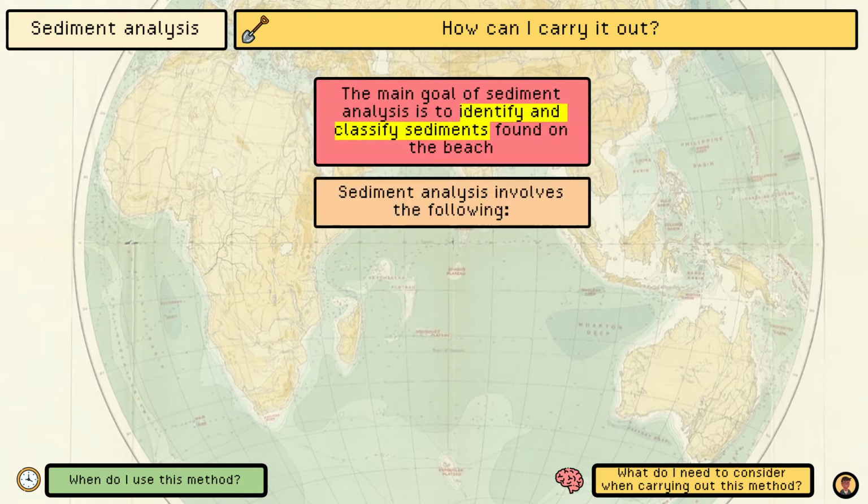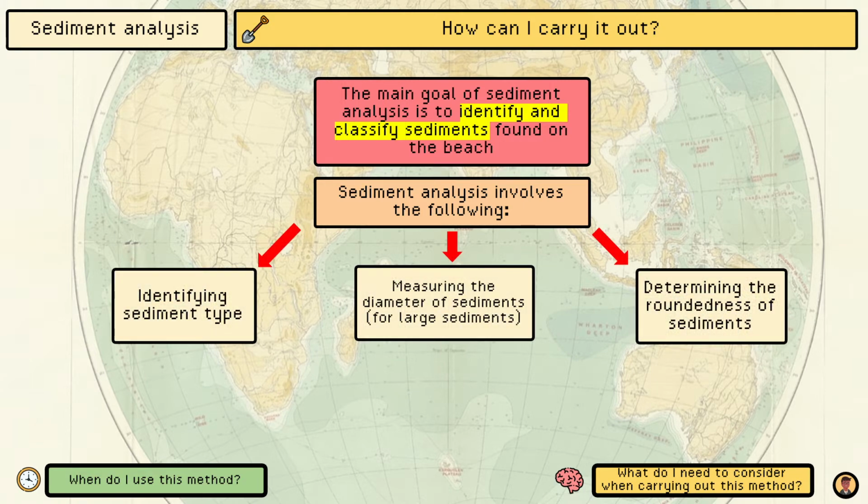Alright, so sediment analysis involves the following. Basically, you can identify the sediment type, you can measure the diameter of sediments, and this is usually applicable for larger sediments, and then you can determine the roundness of sediments. So these are the three things that usually make up sediment analysis, and I will explain these different parts shortly.